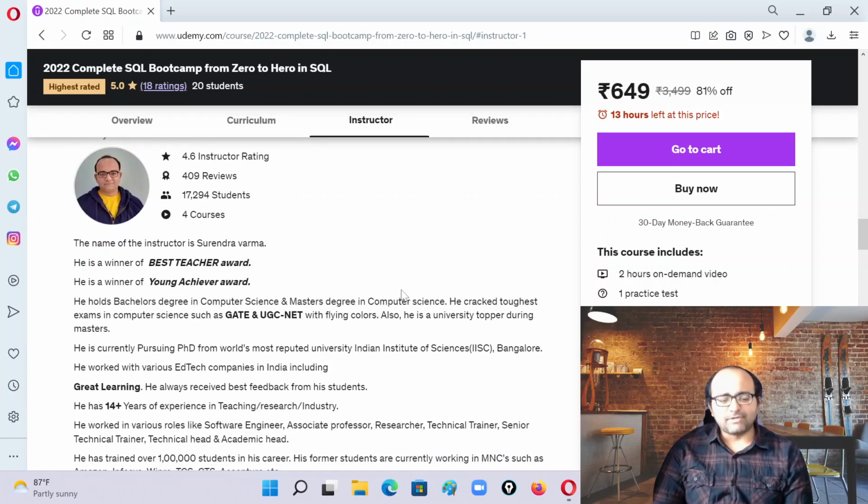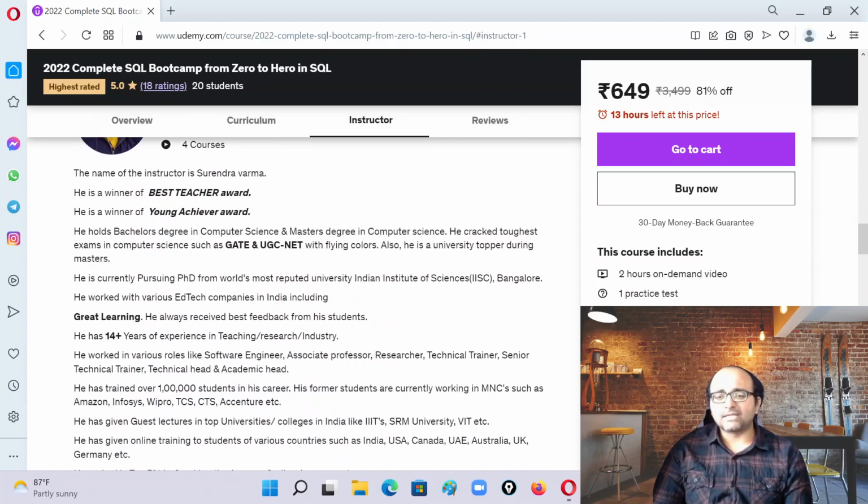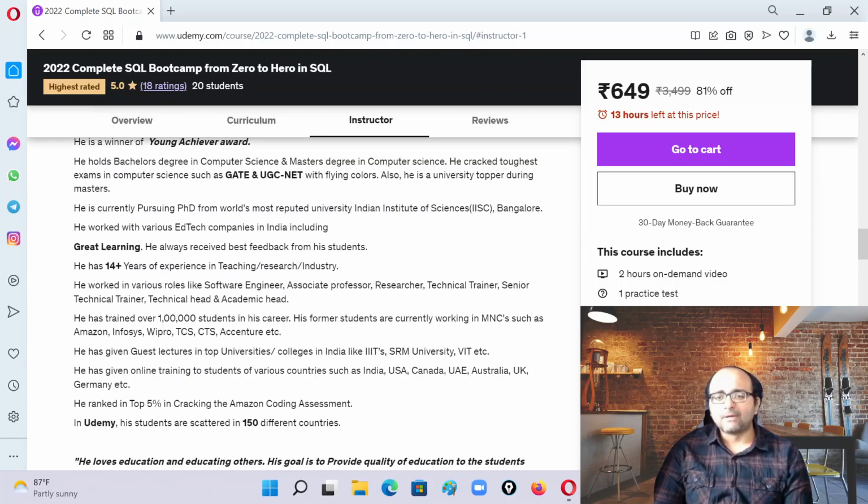I'm the winner of the Best Teacher Award and the Young Achiever Award, and I have 14 plus years of work experience. My qualification is a bachelor's and master's in computer science, and I'm currently pursuing a PhD in computer science. In my work experience, I have gone through various roles like software engineer, associate professor, researcher, technical trainer, senior technical trainer, technical head, academic head, and I'm currently working as senior program manager in an edtech company.